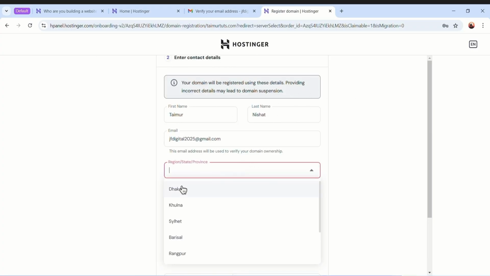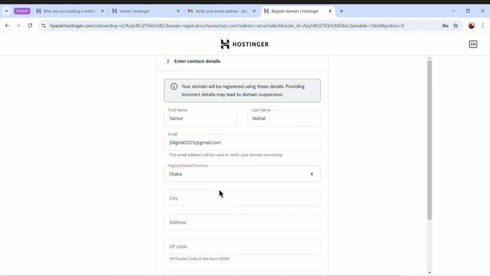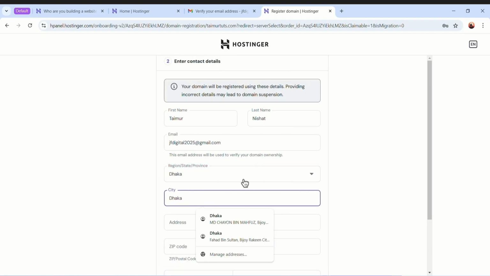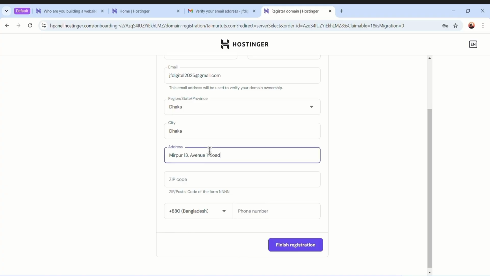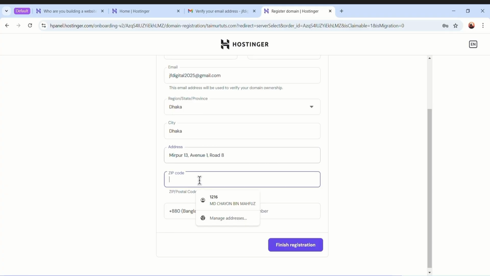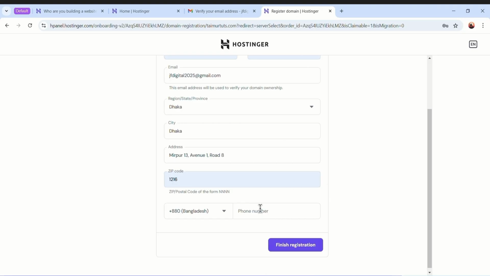So from here, I'm selecting my division, Dhaka, and also the city and address. Then I'm gonna put my zip code. I'm gonna type in my phone number and finish registration.